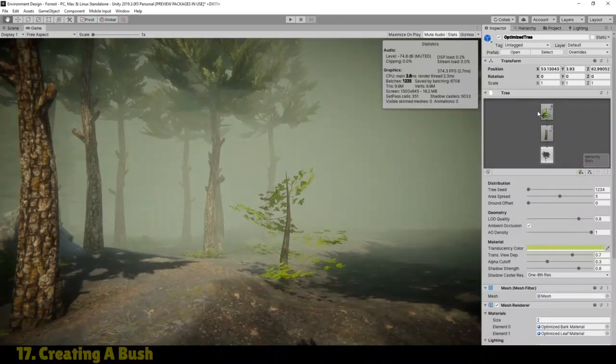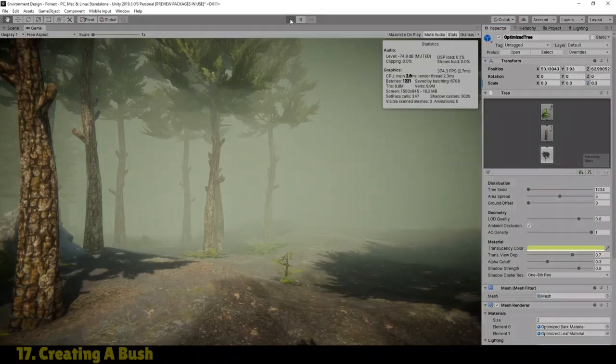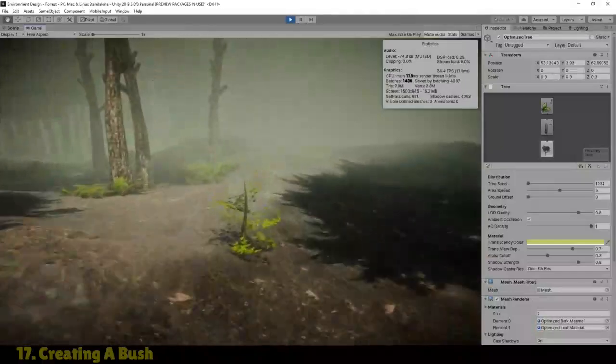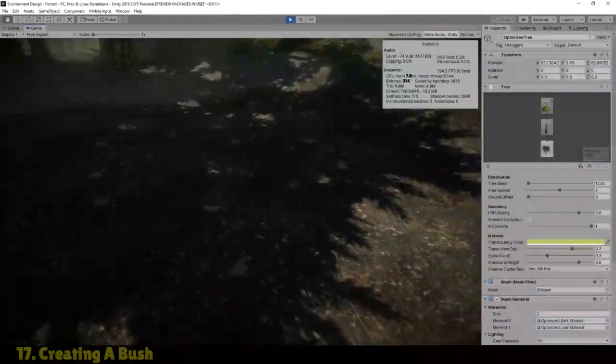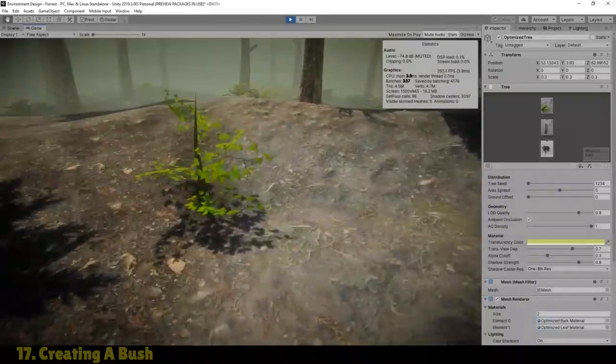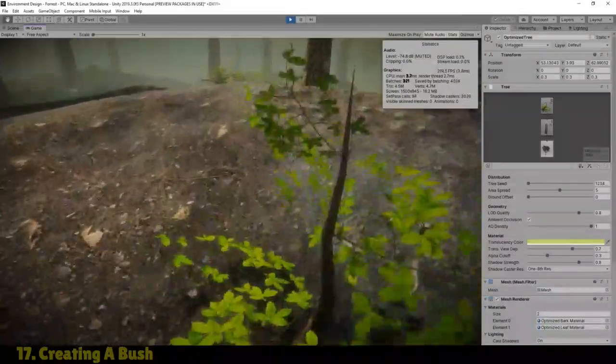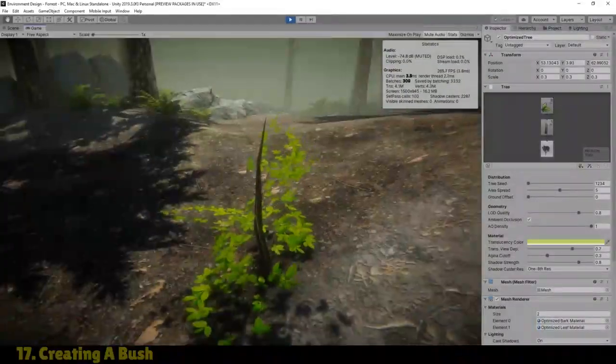So, like any game object, we can obviously scale this. So if I scale it down to like 0.3, on the Y 0.3, and on the Z 0.3. So now when I play through it, I've now got a small, tiny little sort of sapling, sort of bush type thing. Okay, and it looks pretty good. All right, it looks kind of interesting.